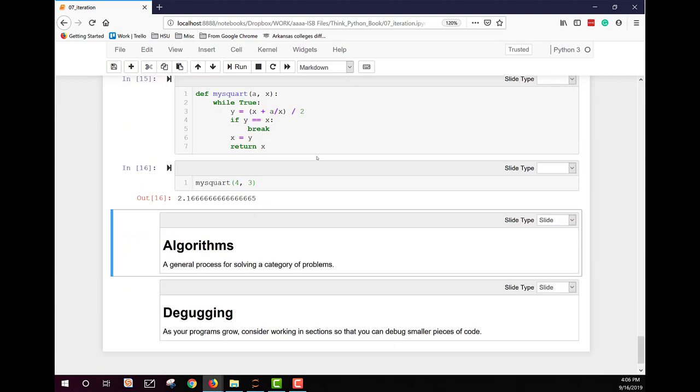This chapter also talks about algorithms. Keep in mind, an algorithm isn't anything scary. It's just a general process for solving a category of problems. The other thing to keep in mind from this chapter is how, as your programs grow, you probably want to do your debugging by working in sections so that you can debug smaller pieces of code. Just like when creating complex functions, build them slowly and debug them slowly so that it's easier to take care of debugging, solving problems, and creating good and efficient code.